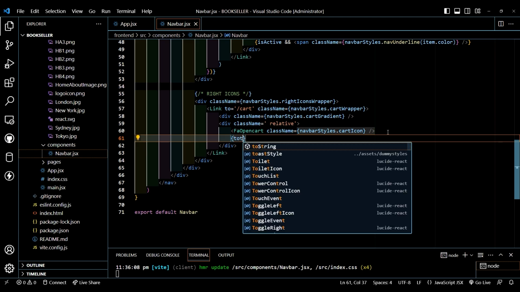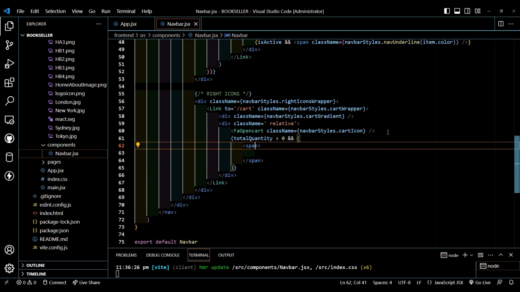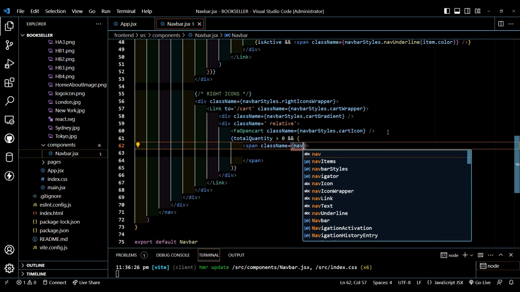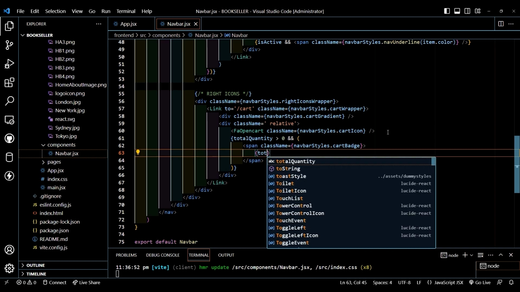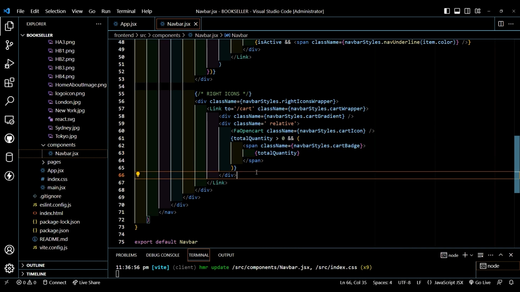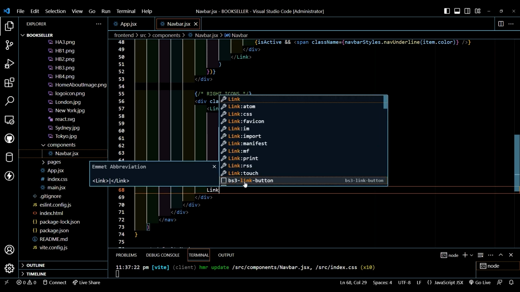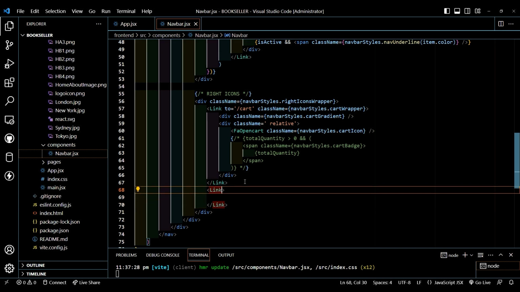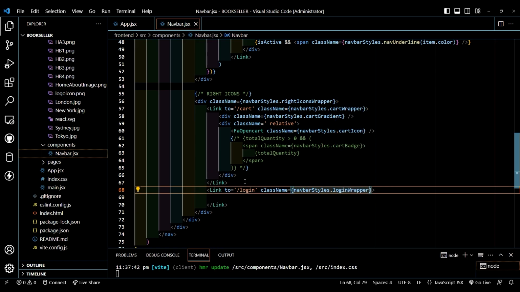Then after this, let's type totalQuantity is greater than 0 and create a span tag, give class name navbarStyles.cartBadge, and inside this let's type totalQuantity. So this quantity will be coming from a later process, so let's comment it for now. Now after this, create a Link tag, and inside this Link tag give the to property /login, and now give class name navbarStyles.loginWrapper.